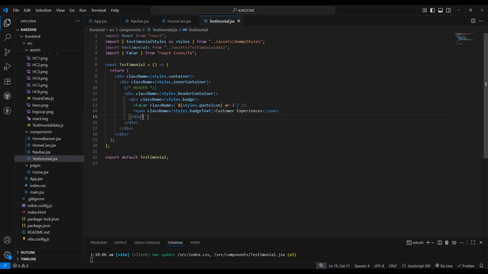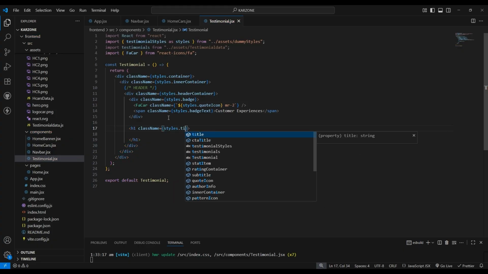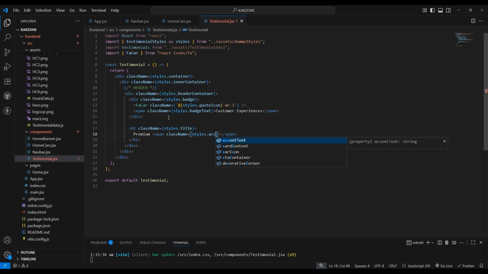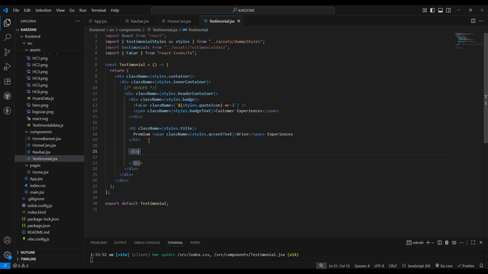Now let's go back here and type here. Now create a h1 tag, give class name, it will be styles dot title. Now inside this let's give a title, that is premium. Then create a span tag, give class name, it will be styles dot accent text. Then type here drive. Then after this span type here experiences.